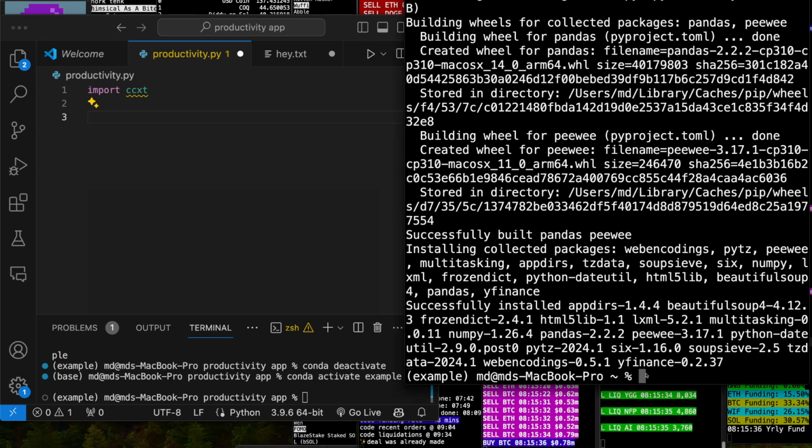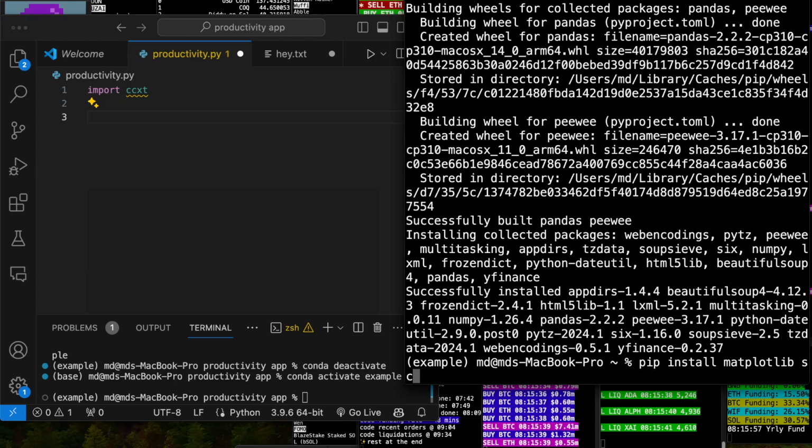Let's go ahead and say pip install matplotlib. Let's pip install schedule. And then let's pip install pandas TA.